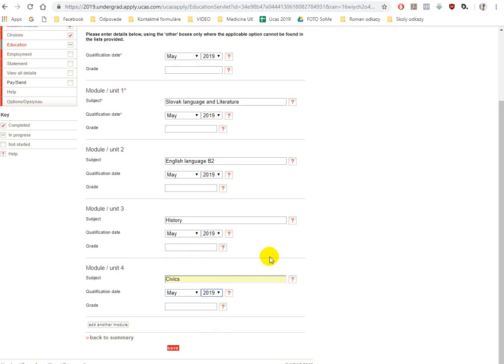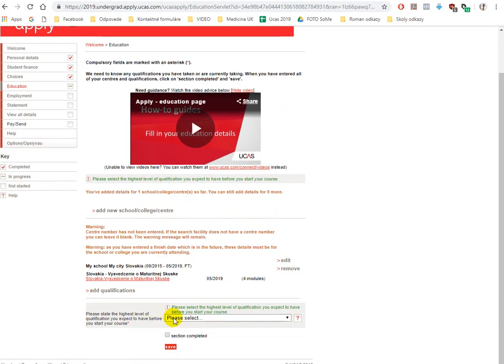Once you have all the subjects, you will be graduating from your high school. Here again you hit save, and last thing, please state the highest level of qualification you expect to have before you start your course. Because you have not finished any university degree, for any degree over the high school, you just place this option below, honors degree level qualification.